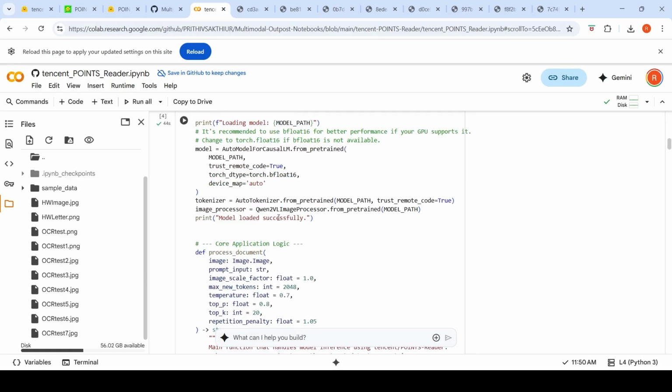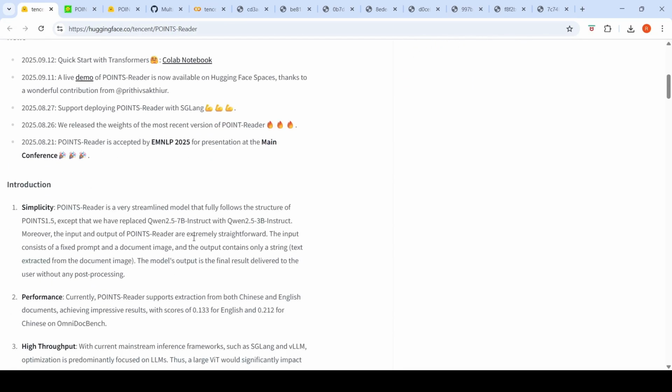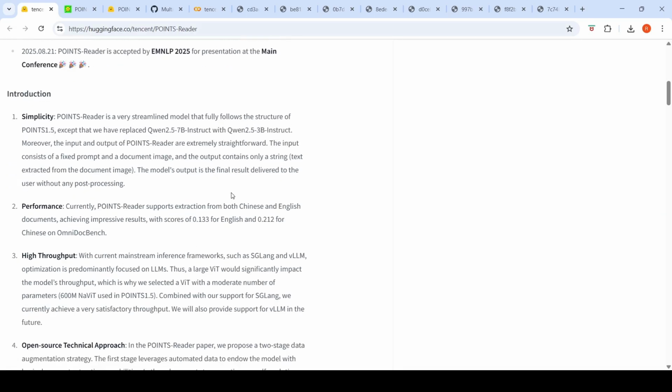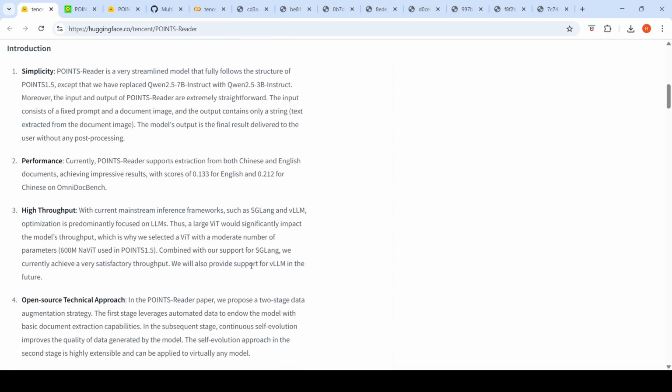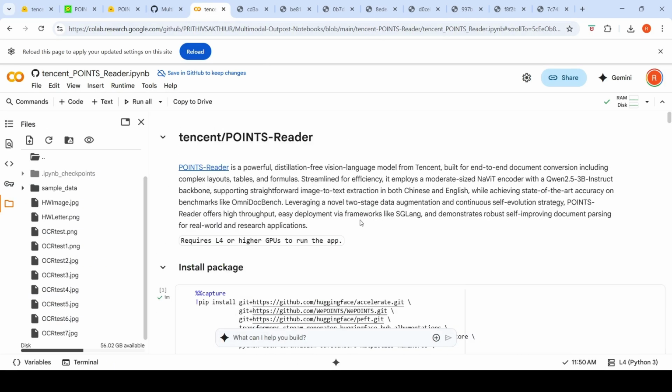The image processor is Qwen2.5-VL image processor, because this model is based on Qwen2.5 3 billion instruct. So that is the LLM or VLM used by this particular model. Okay. So it has a large ViT. That is what is written here. And if you go to the notebook over here, I think it is mentioned that it employs a moderate size NaViT encoder with the Qwen2.5 3 billion instruct backbone. So this model makes use of Qwen2.5 3 billion instruct backbone and this vision encoder.